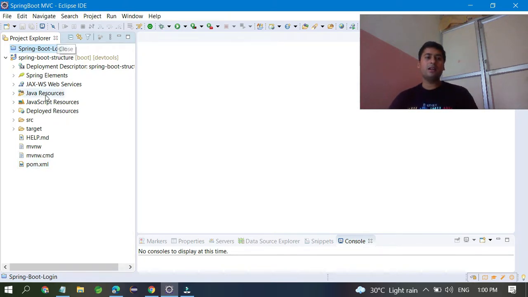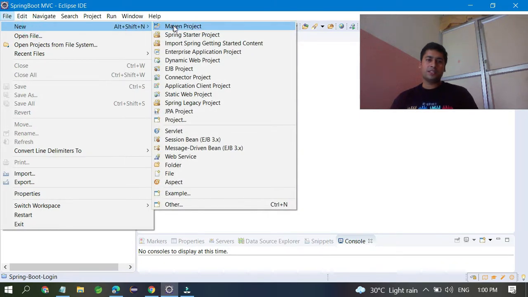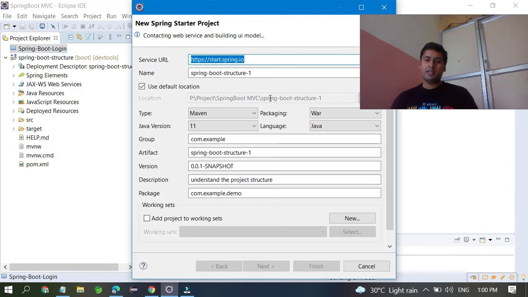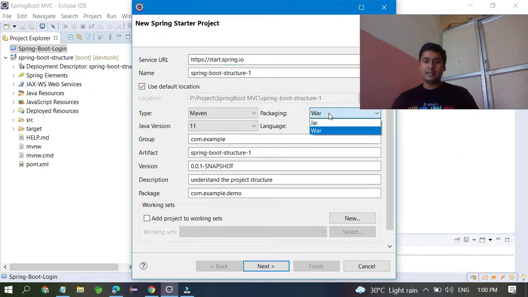There is something different, two things I will show you. If you create the project with jar, there is a different directory. If you create the project with war, then there is a different directory. I will show you one more time. I will create one more project like demo. Go to this place, Spring Starter Project. Right now the packaging is war, that's why you see this directory. Now I will make it jar, and I will give it the name demo.